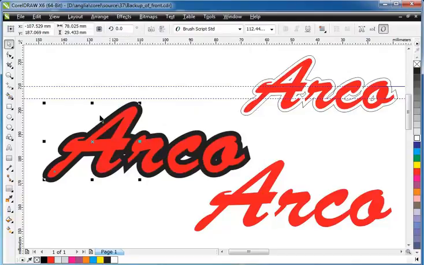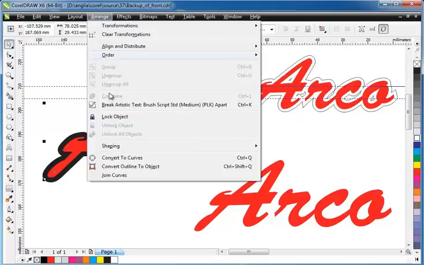The break option doesn't work this time. When we use it, the word will break into separate letters. Instead, we need to use the Convert Outline to Object option. Go to Arrange menu and click on Convert Outline to Object.